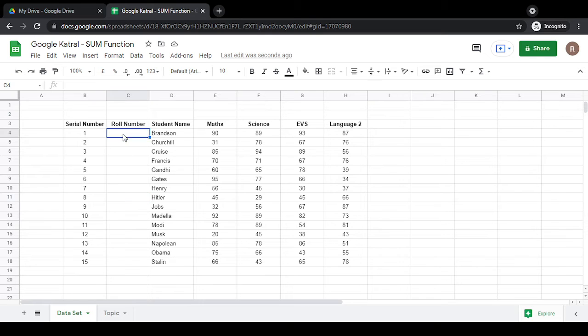Similarly, we can use the same thing for roll numbers. The class roll number starts with 1100, and it has to be incremented by 1. So go to the right bottom corner, click the left mouse button and press Control on your keyboard, then drag it down. So all the numbers are incremented by 1.